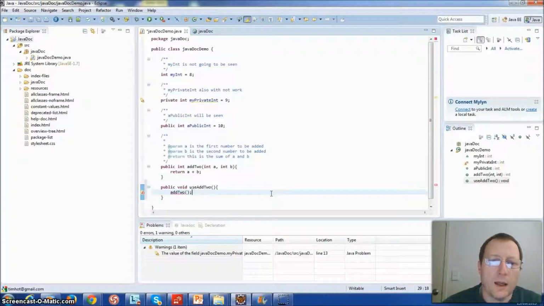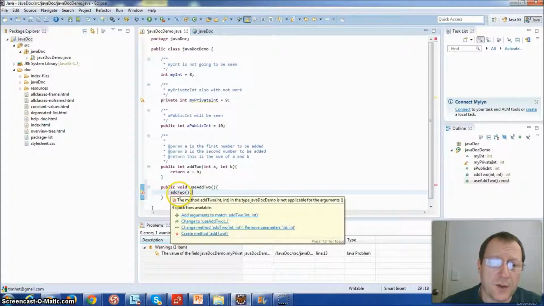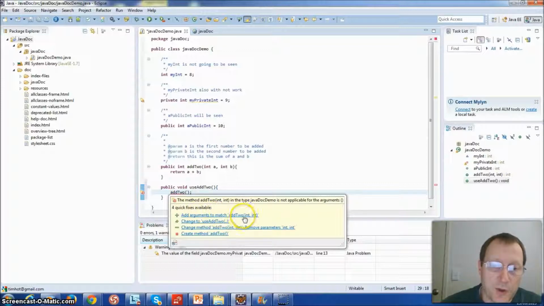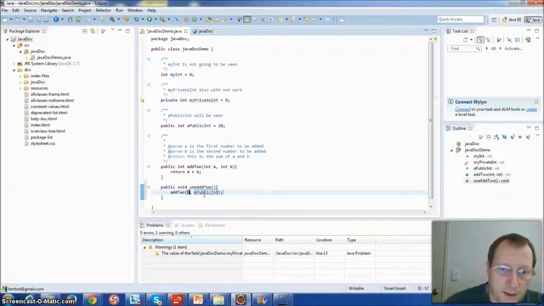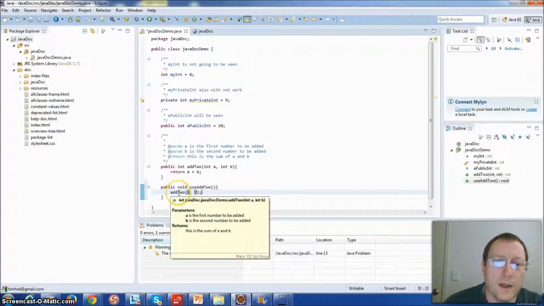Lastly, you can use the JavaDoc you've created for code completion. So here we have me trying to use the method add to, and you notice that it knows that add to is expecting 2 integers. So we can click on there as you would normally, and then we can put in 8, say, and 9. So now we can use the documentation we've just created to help ourselves in our own code writing.